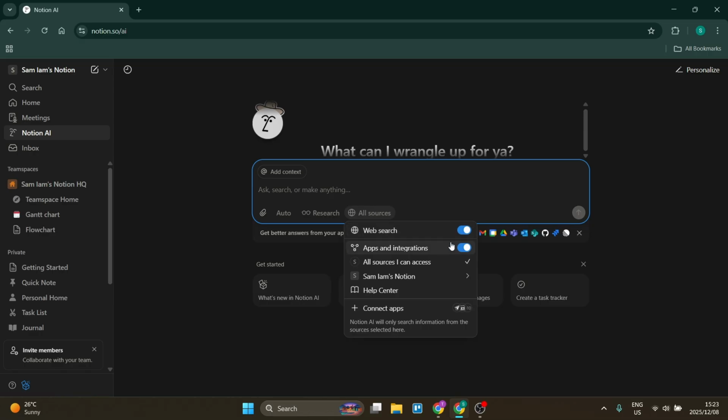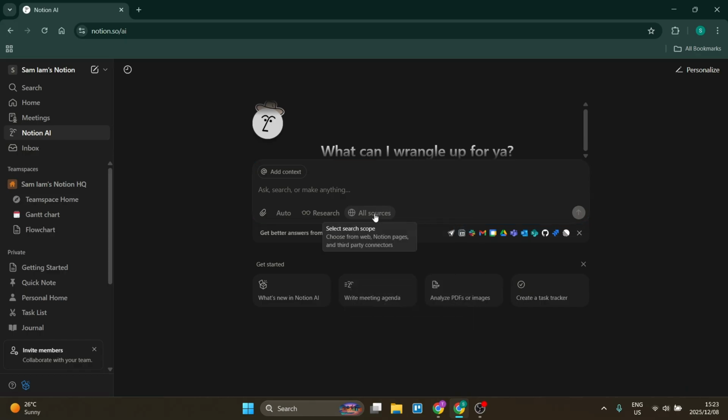You can turn that on or off, apps and integrations. You can chat and have all of your apps integrated into the chats, or not. You can turn that off as well. And you can see that you can go ahead and add any one of your apps. So if you are a developer, you can add GitHub or whatever app you are using, and connect it. And you can just chat right over here with regards to whatever's happening in those other apps, which is absolutely amazing.